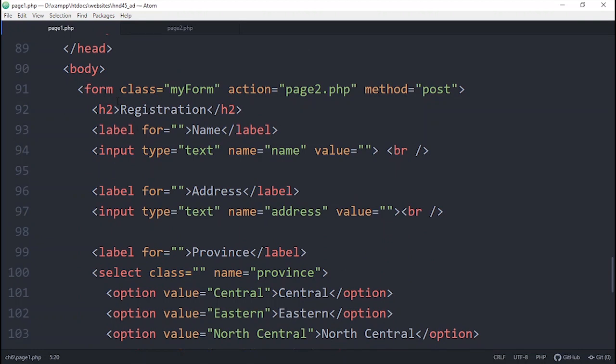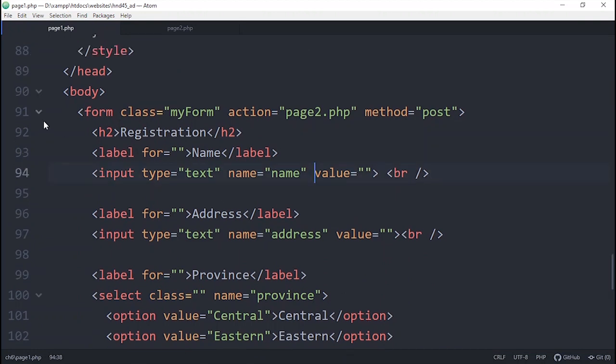Let us try to understand this HTML form. If we go to line number 91, I have defined an HTML form. In the HTML form, there is a class I have given because I am providing some styles at the top. Then action, this is very important. Once we finish filling this form and hit this register button, information is going to get received by this page, which is this one.